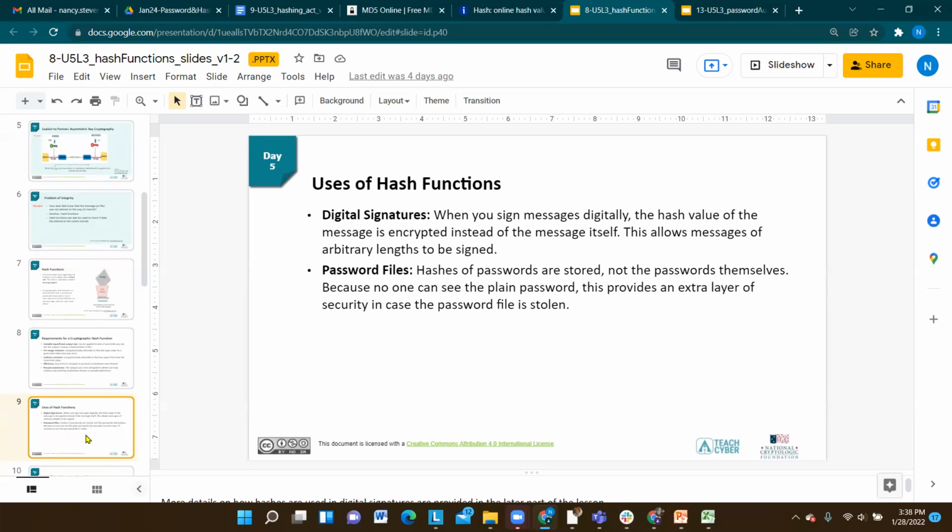And again, they can be used to digitally sign things. They are used in passwords. There's more information in the slide deck, but those are the essential things that I'll cover right now.